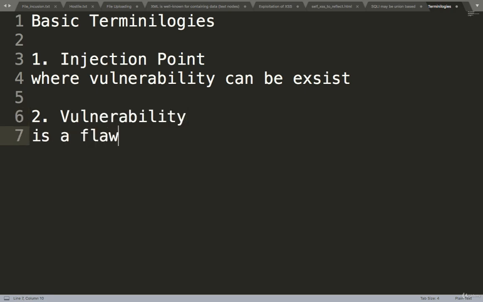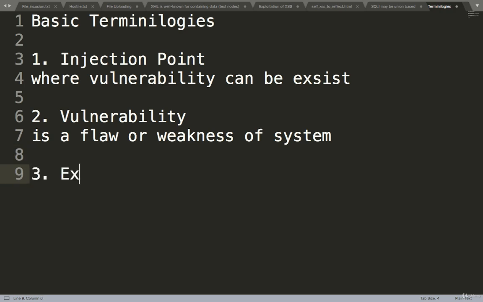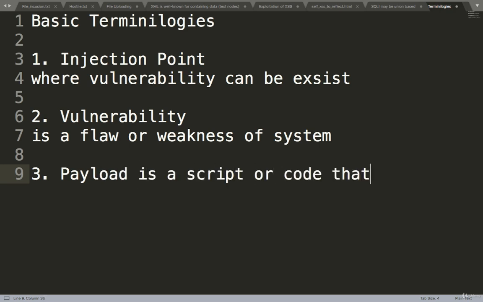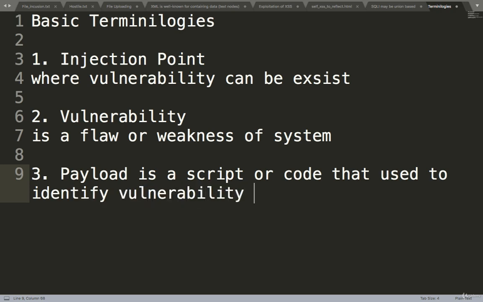Vulnerability is a flaw or weakness of a system. System could be anything: web server, network, wireless, mobile applications, anything. Third, payload. Payload is a script or code that is used to identify a vulnerability. Vulnerability has lots of types, so you have to identify the vulnerability. There is SQL injection, there is cross-site scripting. Every vulnerability has different signatures to identify.